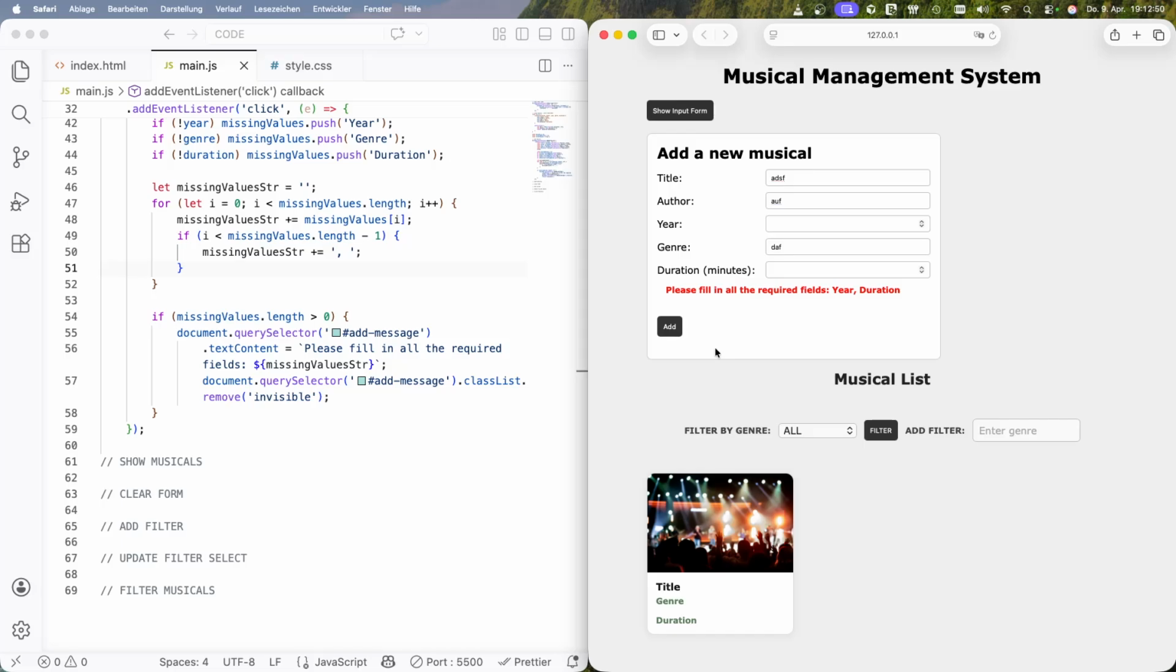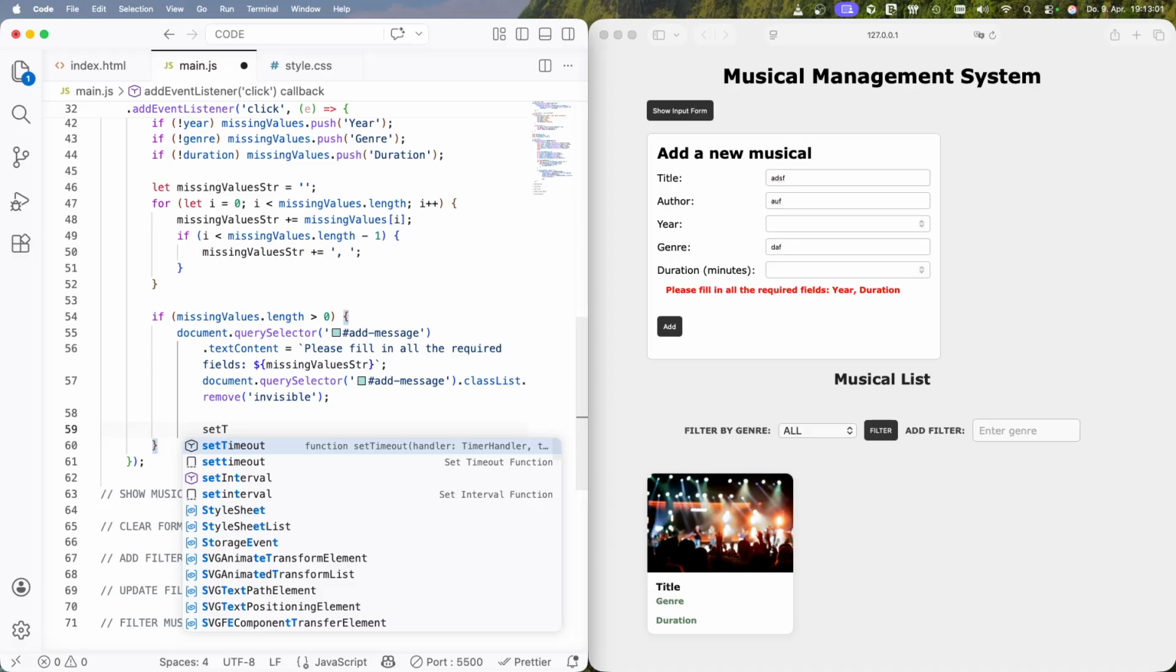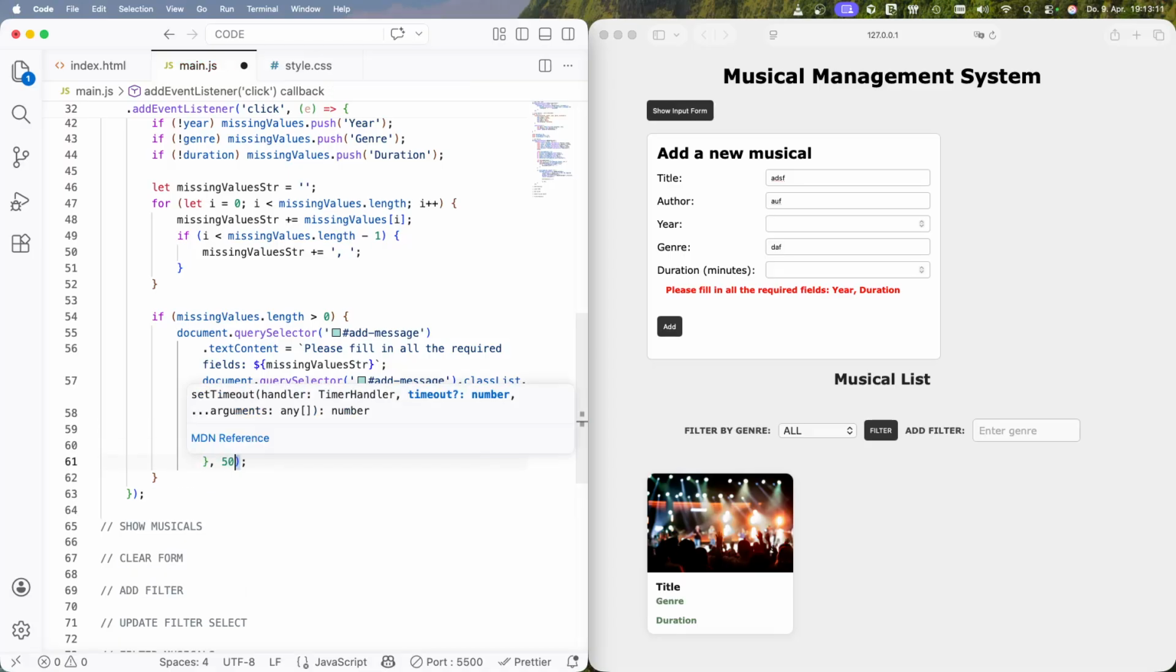As an addition, I now want this message to be shown for 5 seconds only, and then it's removed. And to do so, we need to use the set timeout. And the set timeout function takes two things. First of all, it takes a function. And second, it takes a time. So we are adding 5,000 milliseconds, which means after 5,000 milliseconds, do whatever is in that function here.